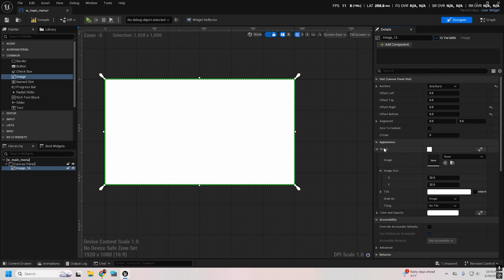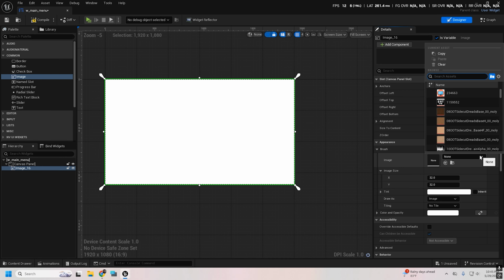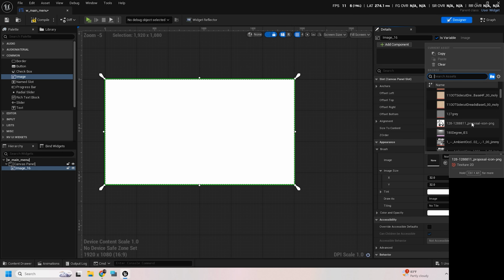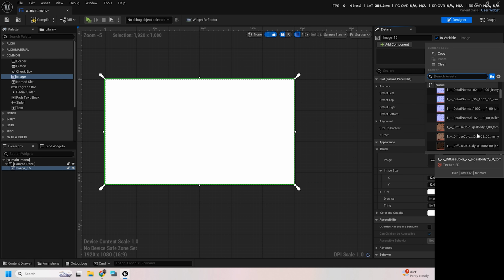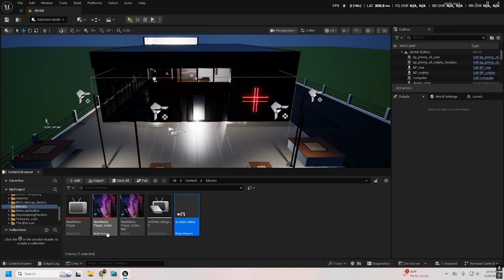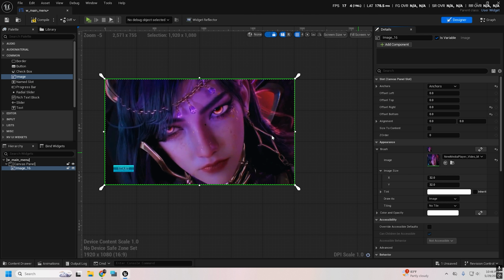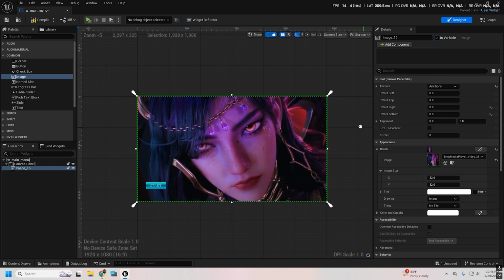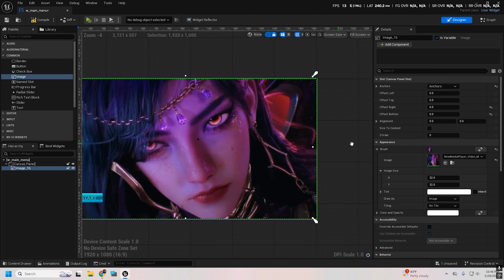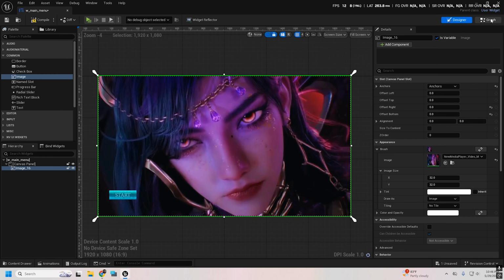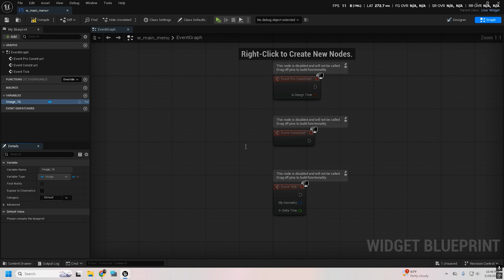Now in here, under appearance, we have an option image. We are selecting the material we created. Let's see the name of the material. You can see our material from here. So we head back to the graph here.